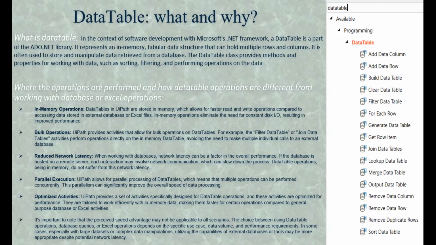Now, how are these operations different from working with a database or Excel operation? First thing, it's an in-memory operation. You understand? Second thing is bulk operation. As I told you, you're taking a tire from Bangalore, then assembling it in Pune. You're taking the steering from Bangalore, assembling it in Pune. You're taking the engine from Bangalore, assembling it in Pune. Instead of doing this, you can take everything from the local vendor, assemble it over here, and send your newly built car to Bangalore directly.